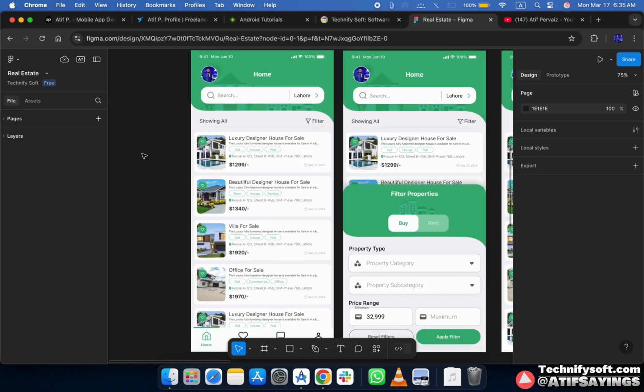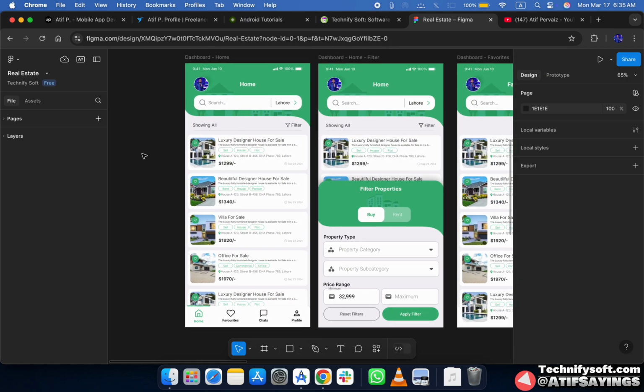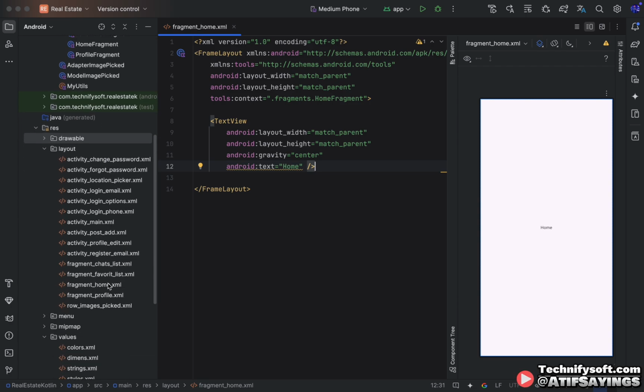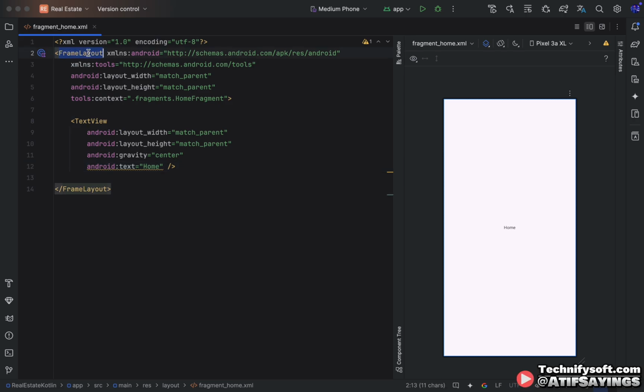In this part, we will show the properties that we have added to Firebase. So, let's start by opening the project in Android Studio. We need to show the properties in the home fragment. So, open its layout file, that is fragment_home.xml.